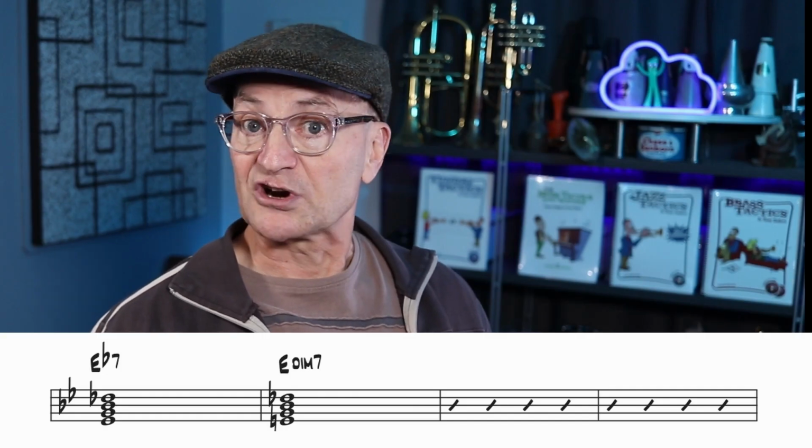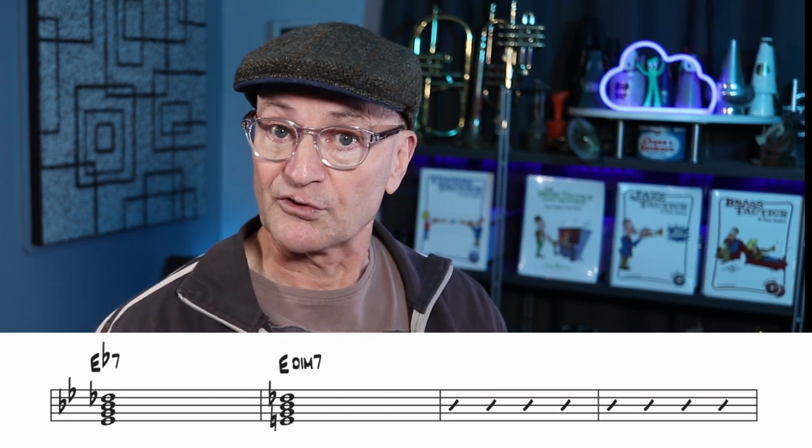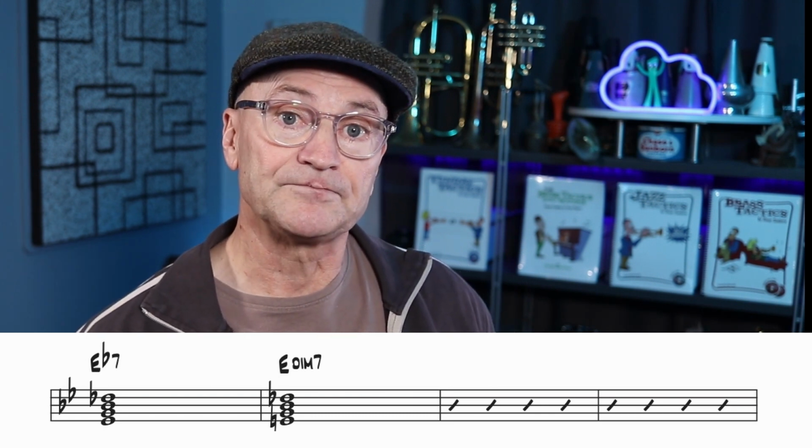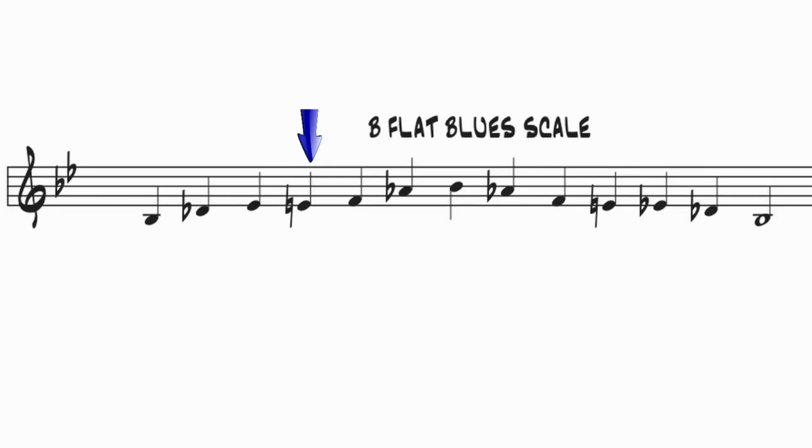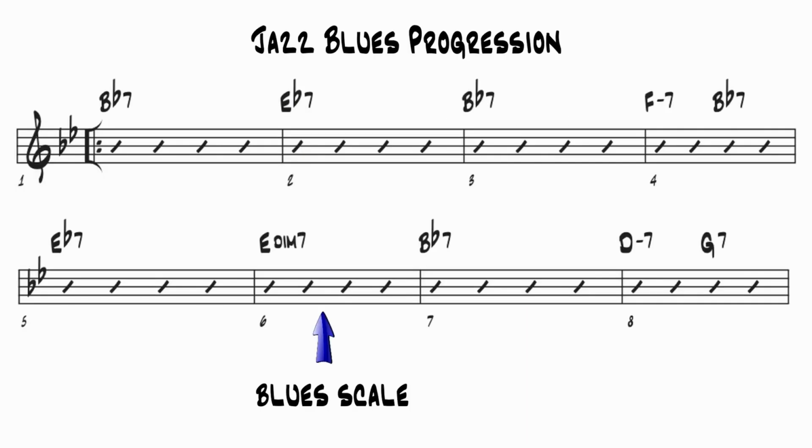Now you could play a diminished arpeggio or a scale or a pattern on this chord, but here's another way to think about it. The only note that's different in the diminished chord is the E natural. And that note also exists in the blues scale. So the 6th bar is a great place to jump back on the blues scale, regardless of whether the rhythm section plays a diminished chord or not.